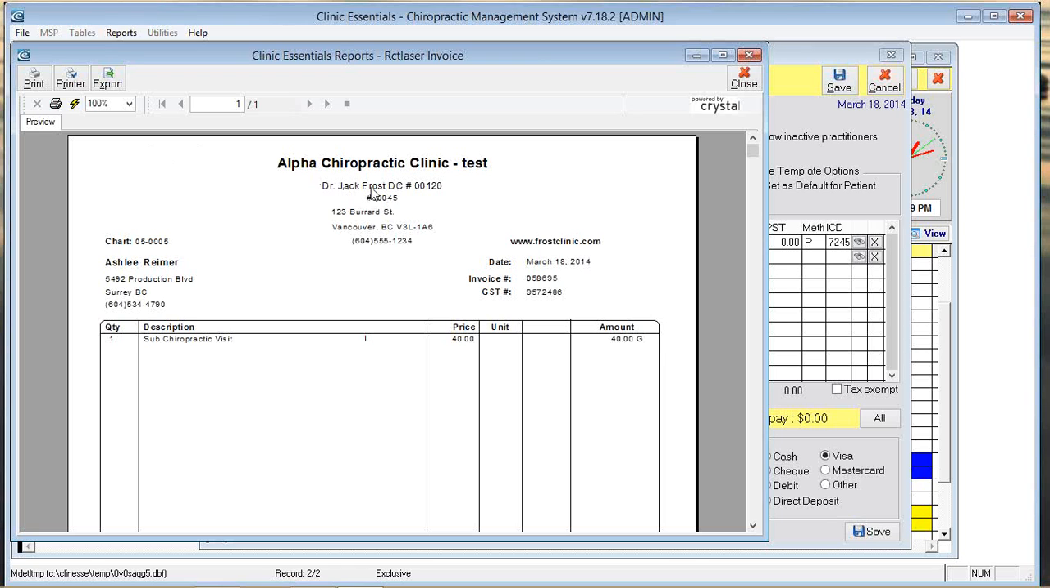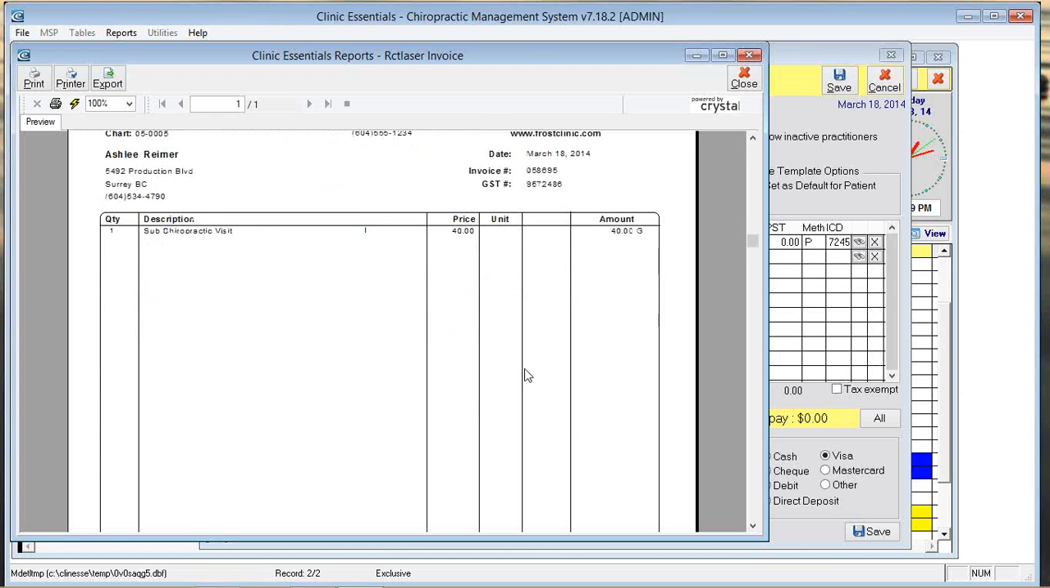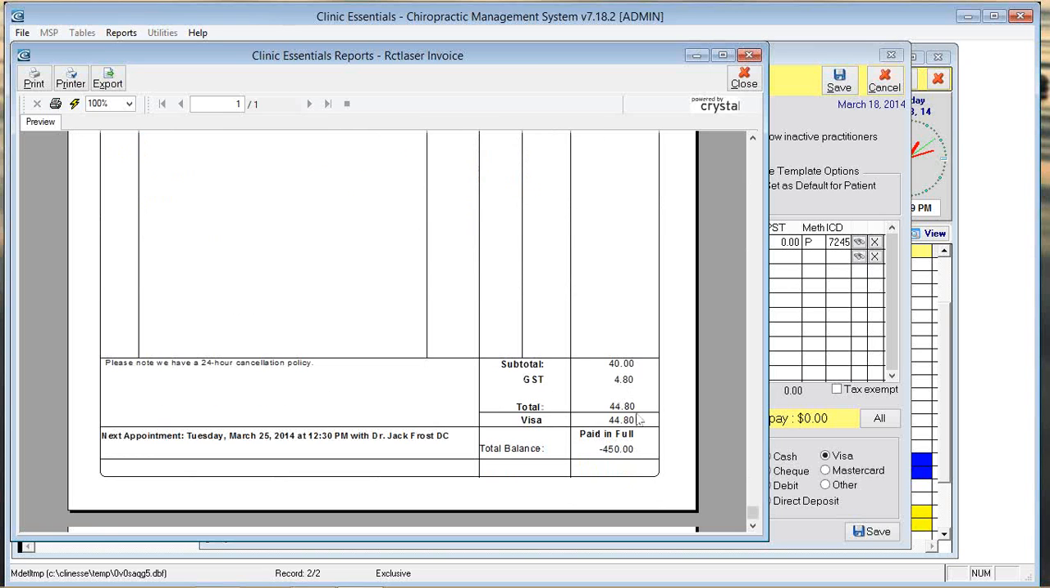Right below that is the name of the practitioner. If they want registration numbers on there, you can tell it to put the registration numbers on there. And it's got the patient information on here as well as the invoice information. And then what you were charging the patient for and how much the patient paid. Now this patient happens to have a $450 credit on account. They're probably prepaid for some orthotics or something.